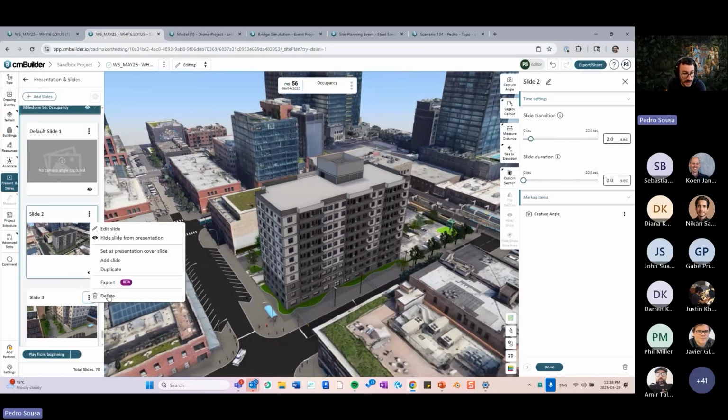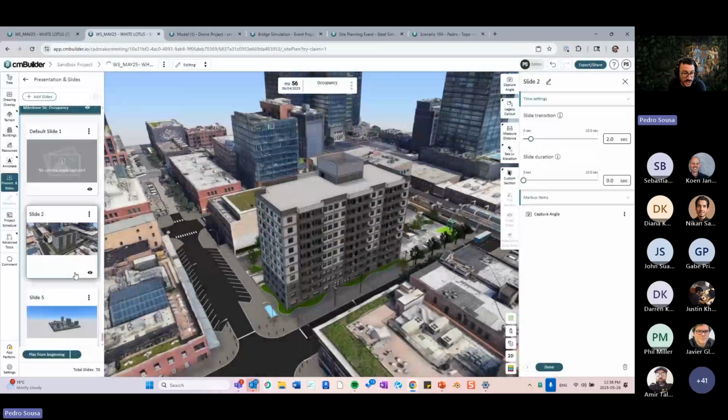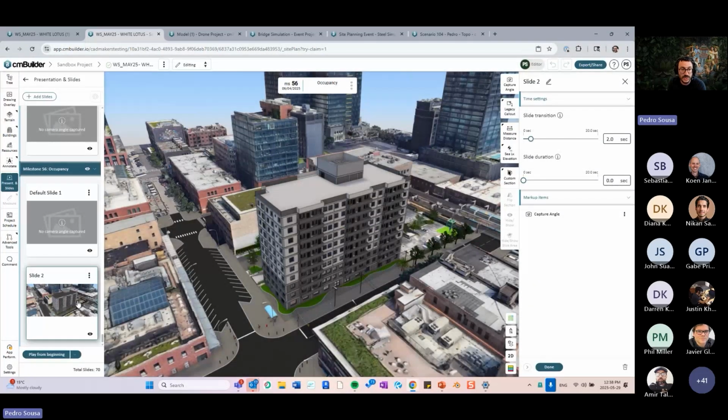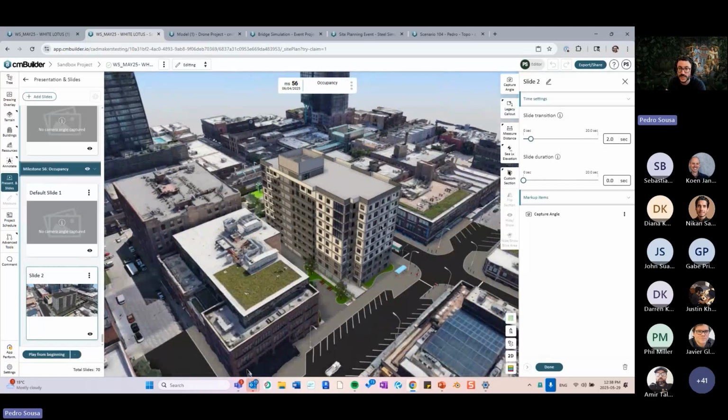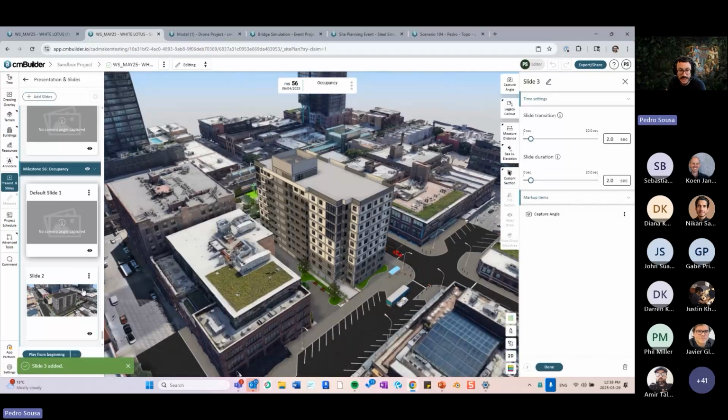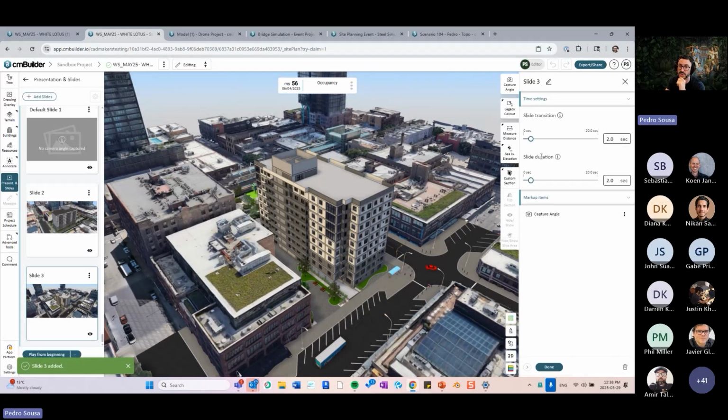So let me delete these other slides over here so I can show you how that works. You can add new slides to this milestone, the last one, by rotating the view and then clicking to add a new slide. And for these 360 view slides, I usually put the slide duration to 0 because I just want the camera to move. I don't want the camera to stop at this view and then go to the next one and then stop and then go to the next one, right?